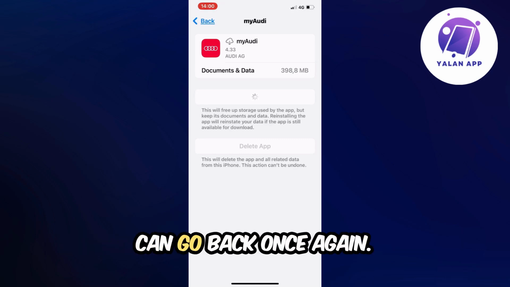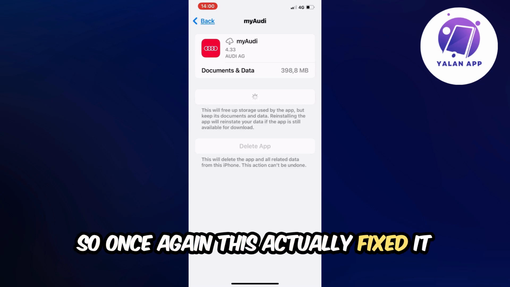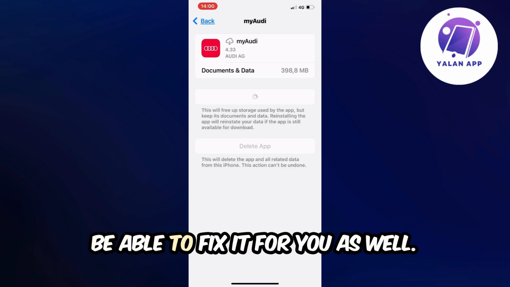Then when it's done, you can go back once again. So once again, this actually fixed it for me. So I hope that this will be able to fix it for you as well.